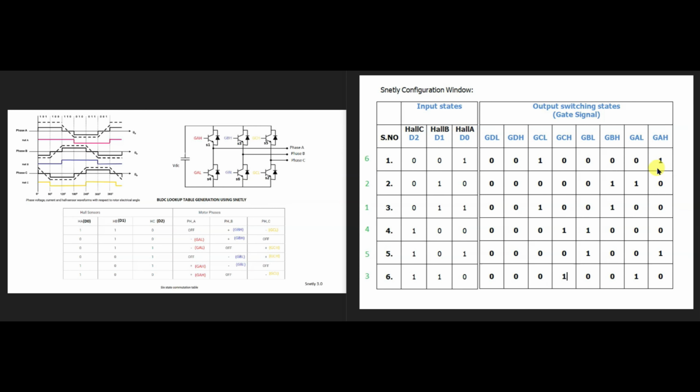You can see that one represents the on state and zero represents the off state. So two times per cycle it is conducting. One state will be 60 degrees, so two times means 120 degrees. Each gate signal is conducting for 120 mode.